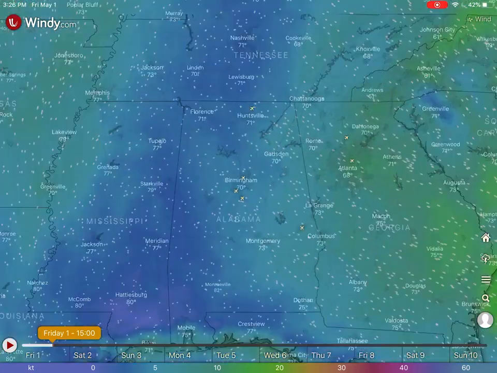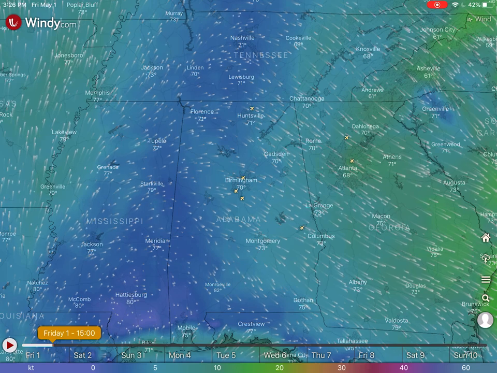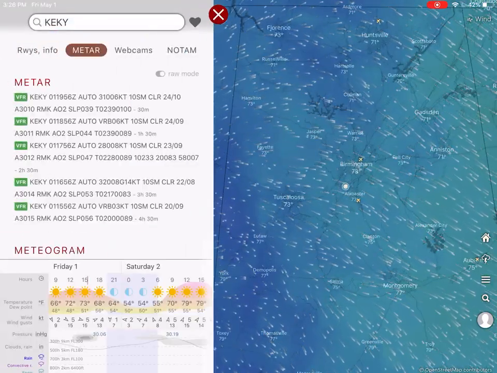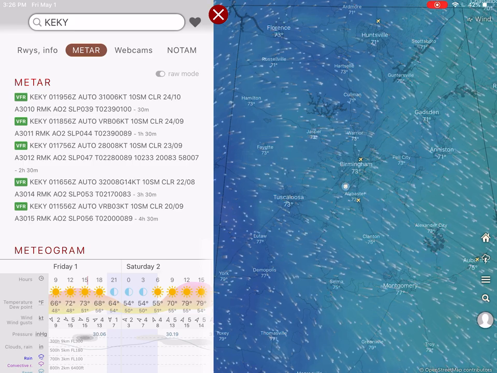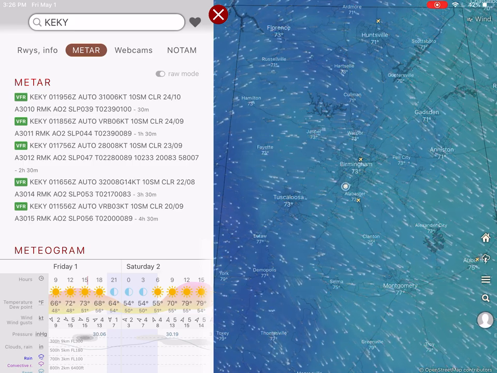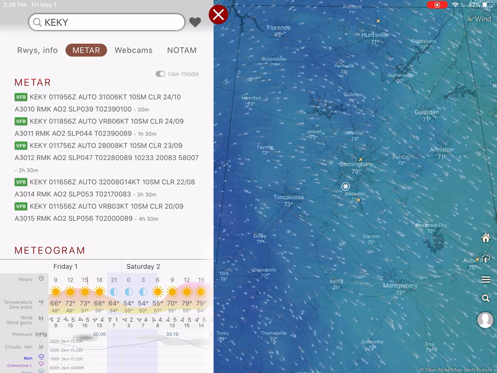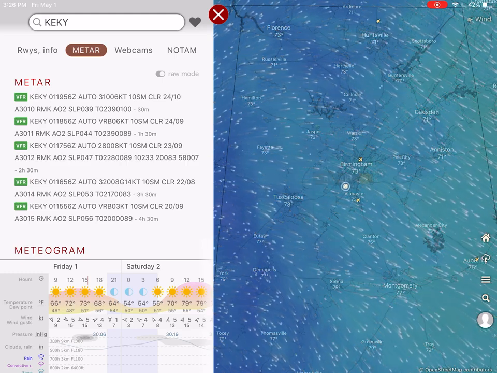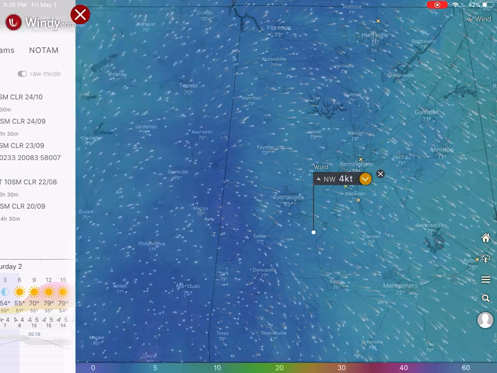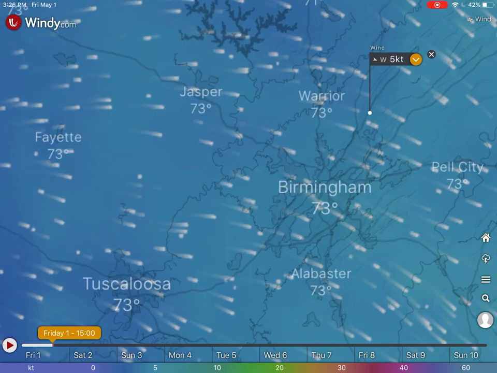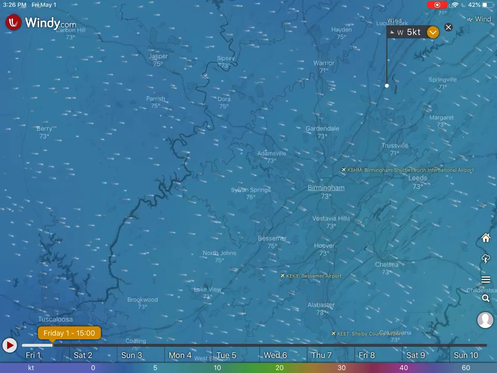So for the flight that I'm going to take, I can look at this location, KEKY, and on the left here you can see the wind speeds, which is 310 at 6 knots, visibility at 10 statute miles, sky is clear, and things like that. Or I can also go to the nearest town, which would be Birmingham. So if I clicked on the Birmingham town, here we go.